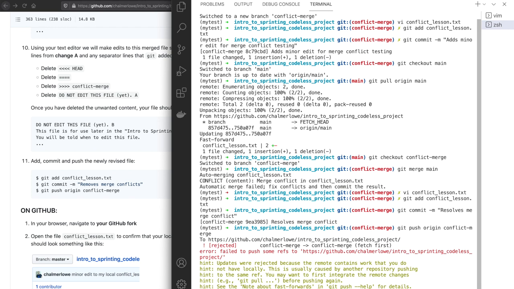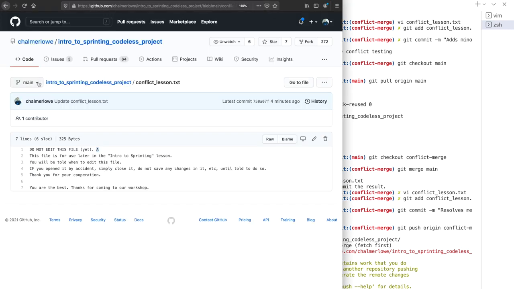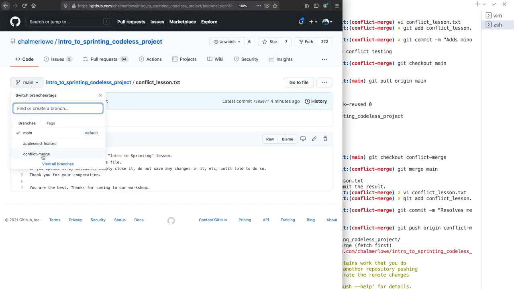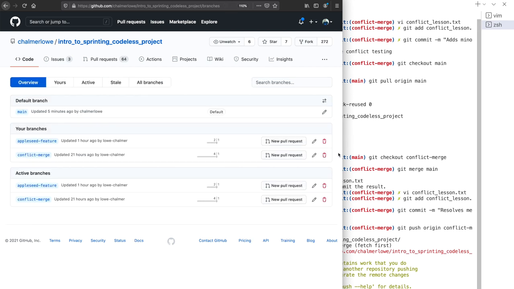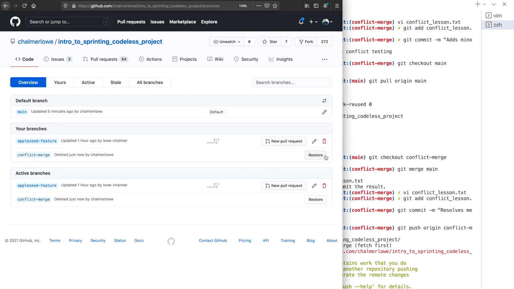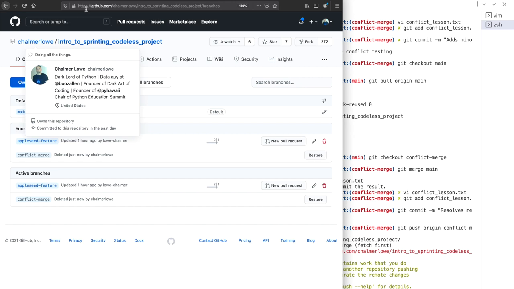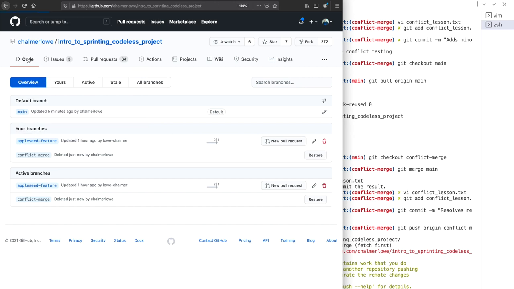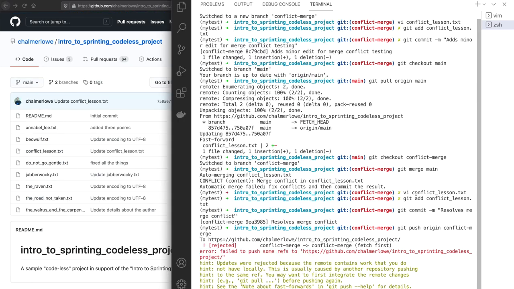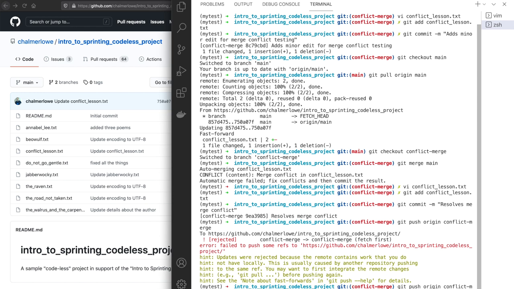So, what just happened? Well, turns out up on the Codeless project, since I've done this like three or four times now trying to make edits, I had forgotten that I failed to delete the conflict merge branch. And now it's trying to take what I was just sending it and putting it up on the interwebs. So I'm just going to make that go away. I'm going to try and send it. And this time, since conflict merge is not already up on the interwebs, hopefully everything will work fine.